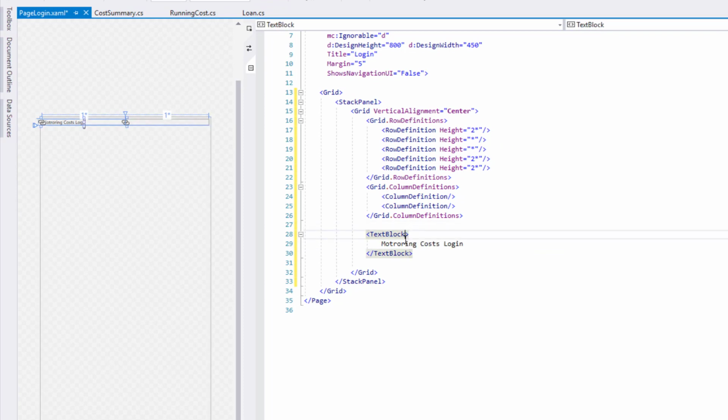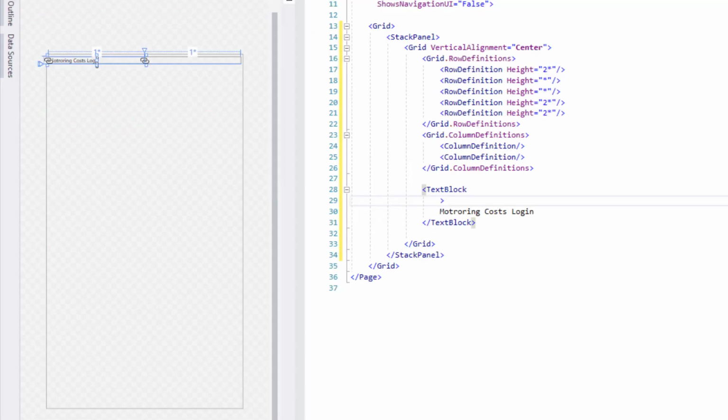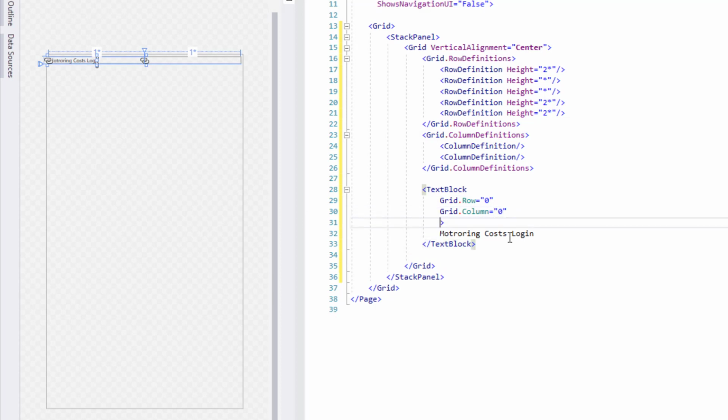So this is where we put properties in for our text block. Now what we're going to do is we're going to put all of these properties in and we're going to describe what each one does. For this one, because it's in the first row, we don't actually have to say anything, but we're going to say that this is in row zero. So we're also going to say, though we don't have to, because the default is always accepted, column zero. So the next thing we're going to say is that this one is going to span across two columns.